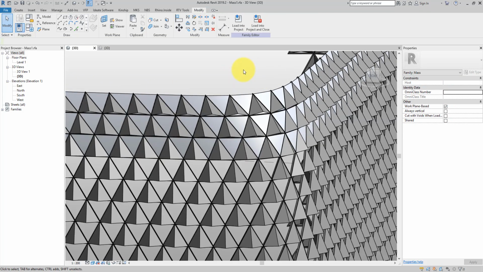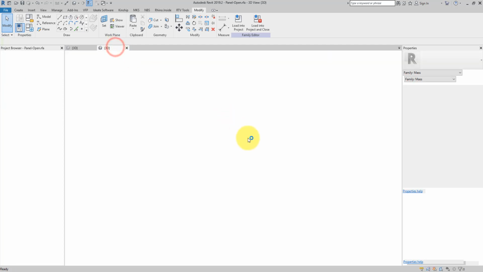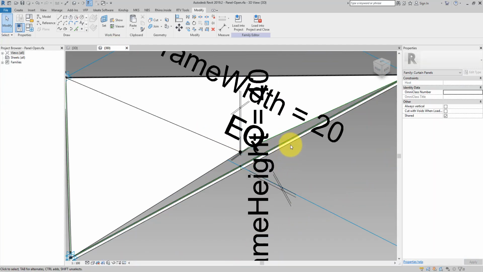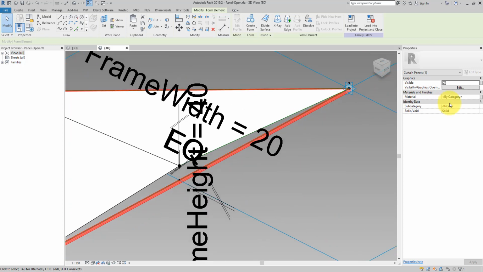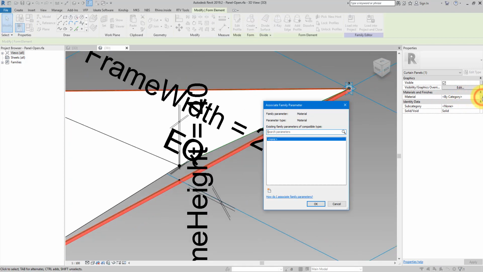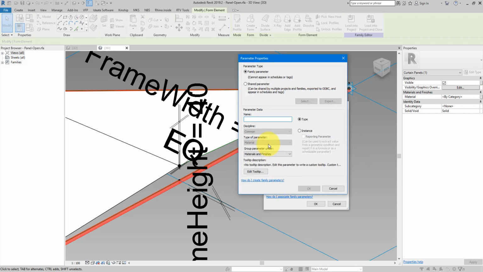Actually, I forgot one thing. Let's go back to the panel family now. We need to assign some material parameters as well. So with the frame selected, I can go to here, click on this little arrow at the end again, and do create new parameter. Call this one frame.